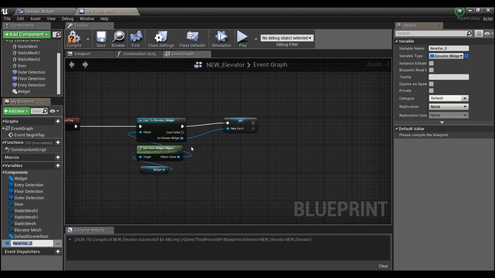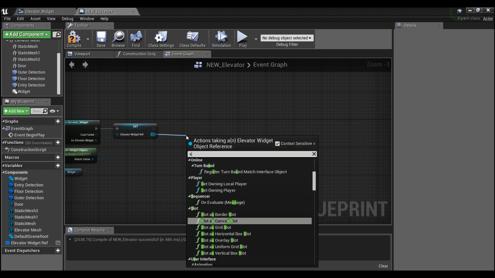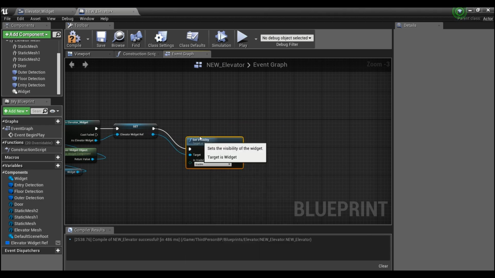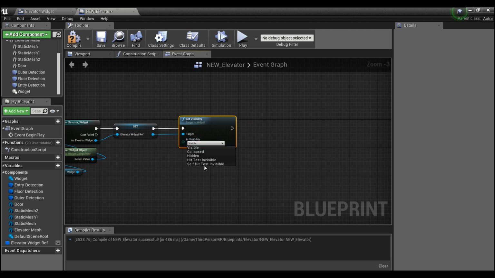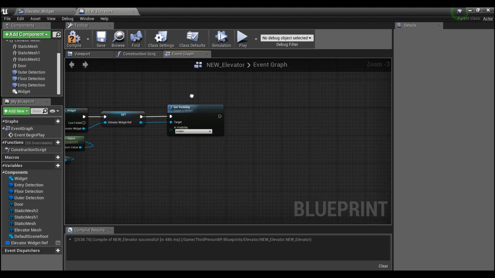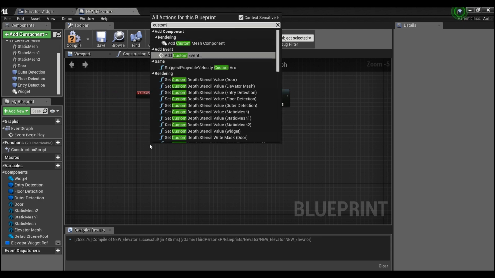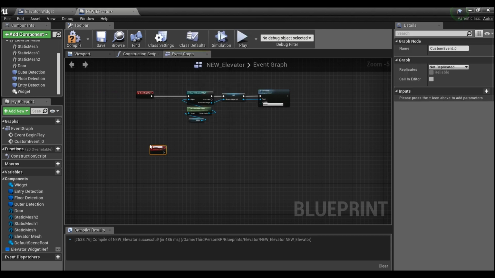So we can right click and promote this to a variable. Let's say widget ref. And then we're going to want to set the visibility. And we'll just make this hidden. Alright. Then we're going to create a custom event. Call this open close door.